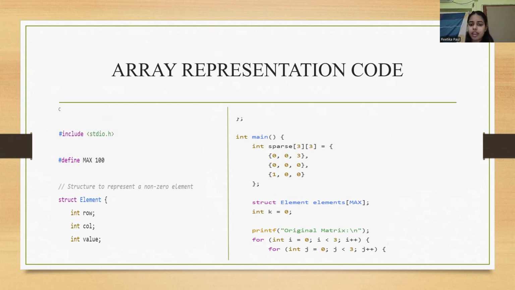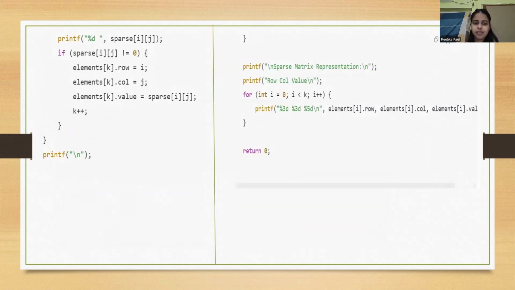Now moving on, we create an array elements to store the non-zero elements of the matrix using our element structure. We also initialize k to 0. This will help us keep track of how many non-zero elements we have stored. Next slide. Now we start a nested loop to go through every element in the matrix. We print each element as we go, so we can see the full matrix printed row-wise.